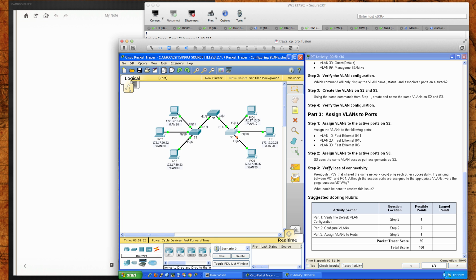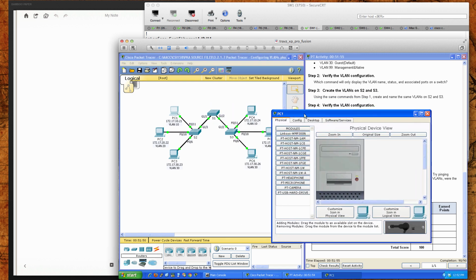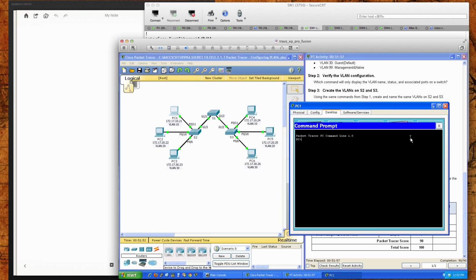So it says verify loss of connectivity. Previously, PCs that shared the same network could ping each other successfully because, again, they were all on VLAN 1. So try pinging between PC1 and PC4. If I'm here on PC1, which is VLAN 10, I'm going to try to ping across here to PC4. So let's do that now.